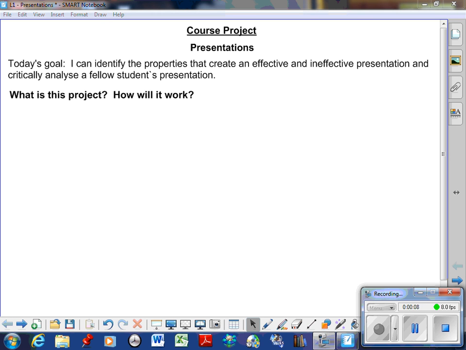The project is laid out in a fashion that I'll talk about in terms of how it helps you build toward your final product. Today's topic is presentations, and what's the goal today? I want you to identify the properties that create an effective and, the flip side, an ineffective presentation, and I want you to be able to critically analyze a fellow student's presentation as well.